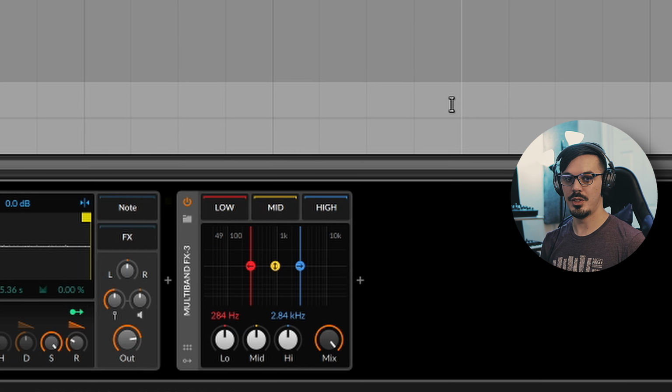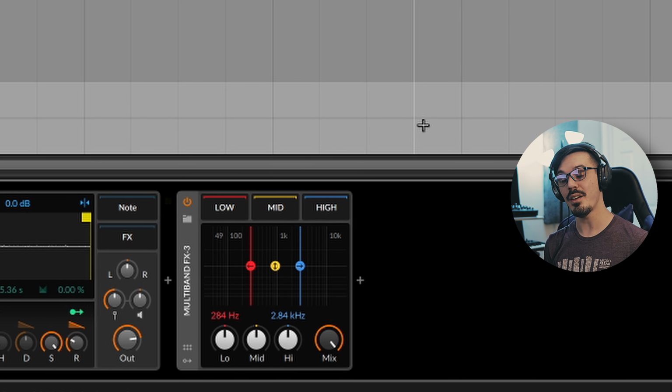An awesome device you should know about in Bitwig is the Multiband Effects 3. This allows you to take any effect you want and make it multiband. This is another really cool trick in Bitwig that I think is sorely underutilized, because people tend to maybe think that this is only for Bitwig devices. And you can do that.